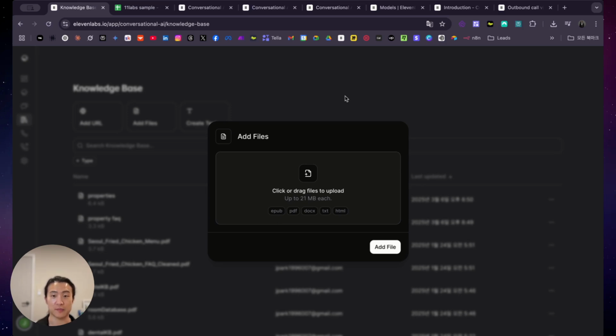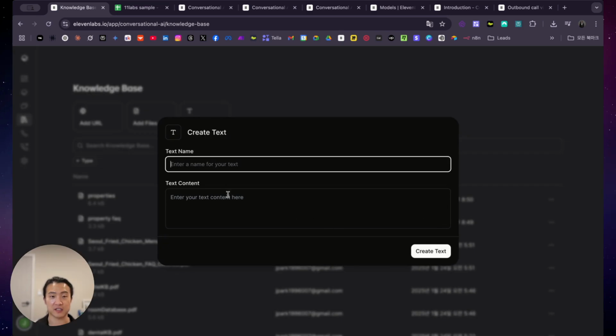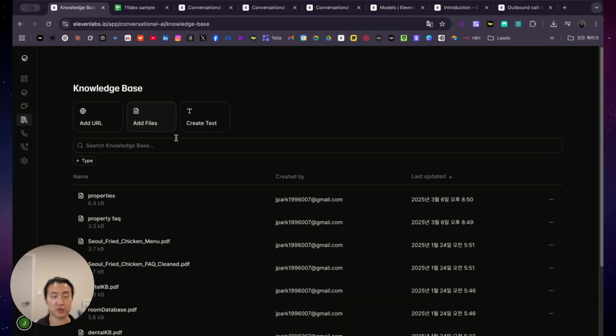And 21 megabytes is a lot. So by adding a textbook to the knowledge base, you're able to create a tutoring assistant that knows everything about the math subject that it's tutoring the student on. So you'll be able to create a powerful assistant. And yeah, you could also just add the text here. So you could just copy and paste something. But yeah, I would usually just go with files or URL.